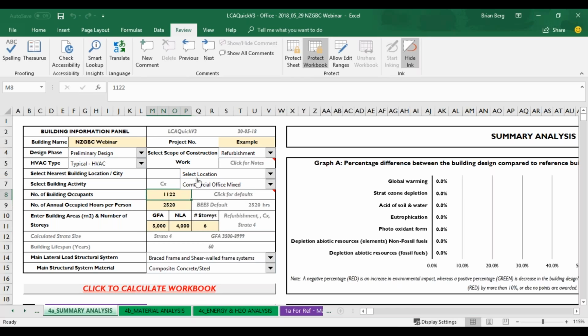There are also drop-down menus that you use and select. For example, we're looking here at selecting the location. Location is important because we have built in different transport scenarios based on these 3 locations.